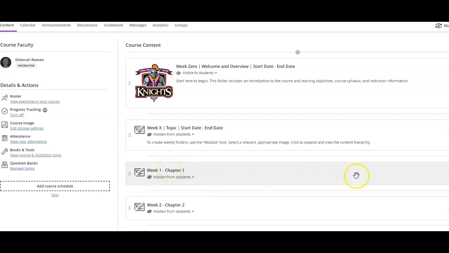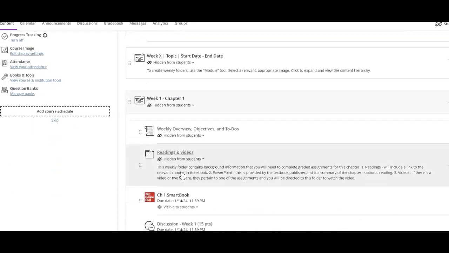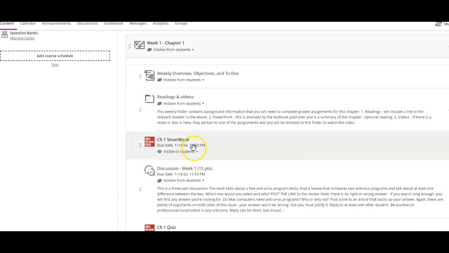When you start a module, you click on the module, and there'll be the same things in all of them. There'll be a weekly overview, objectives, and to-do list, and in here will be this video that I'm making at the moment. Then there'll be a readings and videos folder. This folder has videos that are for assignments, not this video. Then a SmartBook link, a discussion, and a quiz.